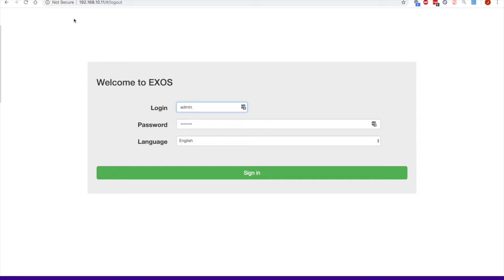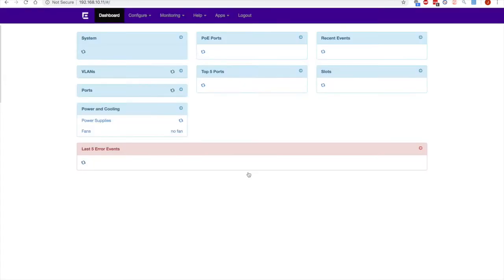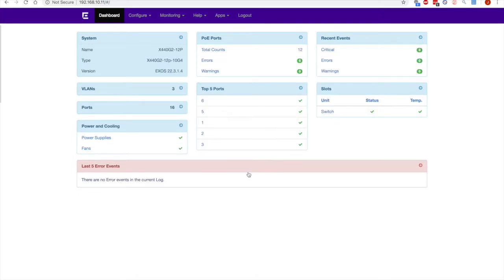If you haven't changed the password, it'll be admin, no password, but I've changed the password here. So I'll enter in my credentials, hit sign in, and we are now in the switch. This allows you to manage the switch pretty easily straight from the GUI. From the dashboard, you can get into things like your VLANs, see all the ports, and check your power supplies and fan supplies. You can look at your total PoE ports and check recent events.